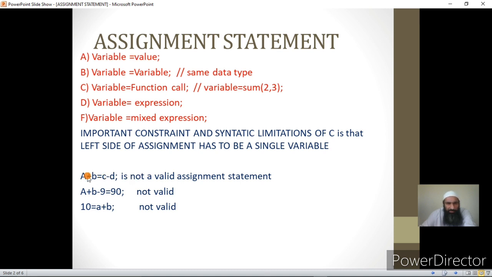Now let us see this: a plus b is equal to c minus d terminator. This is not a valid statement. Why? Because on the LHS part we have an expression, and the assignment statement requires that the LHS part should always be a variable, and that too a single variable. Now again, this is not a valid assignment statement. Why? Because in the LHS part there is an expression. Again, on the LHS part there should be a single variable, and so this is not valid.